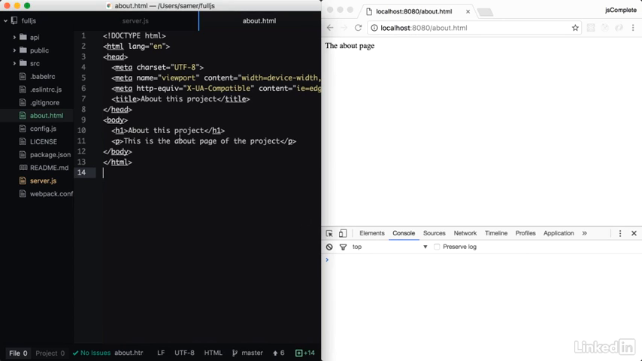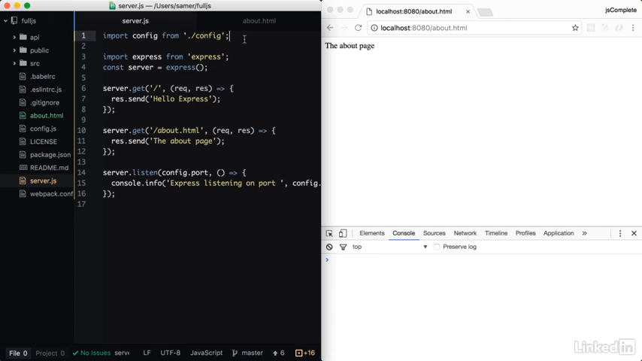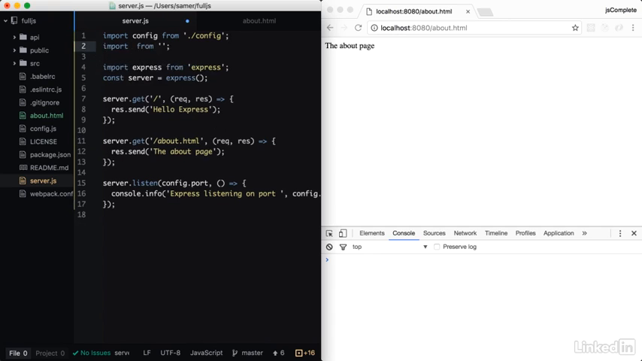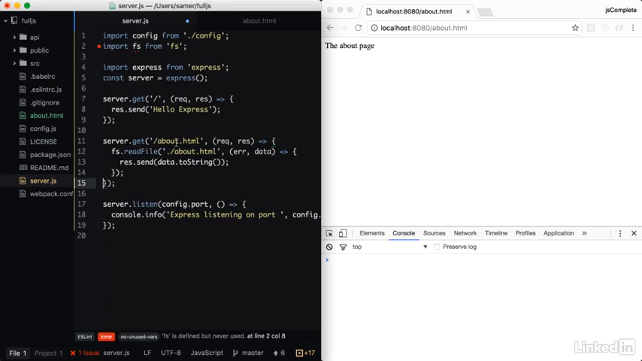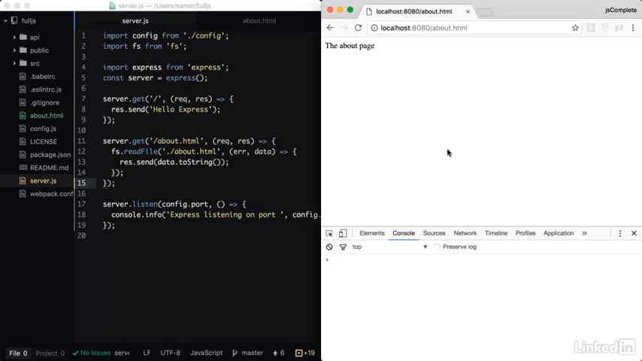We can simply use the FS core module. I'm going to go ahead and import FS from FS. And inside about.html, the API is readFile, the path to the file. Then the callback is going to give us access to the file's data as a buffer. So we can send as a response data.toString. And we can test this by refreshing the about page. We get the HTML file.